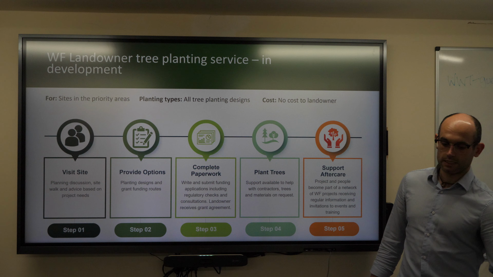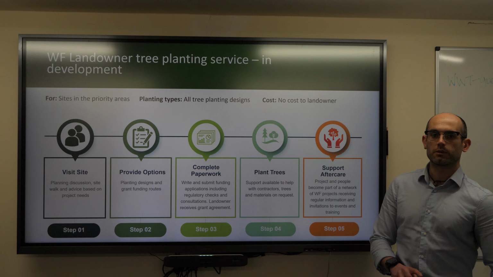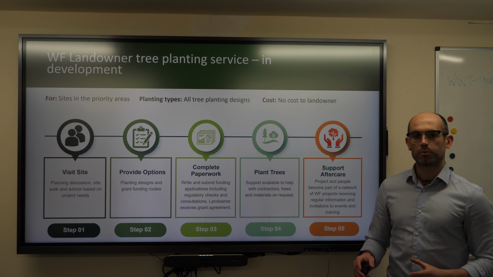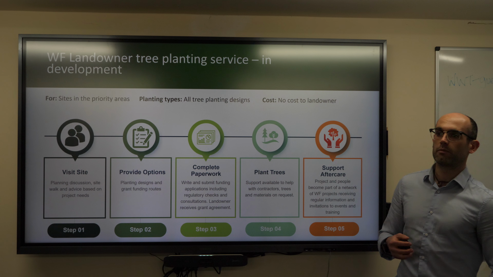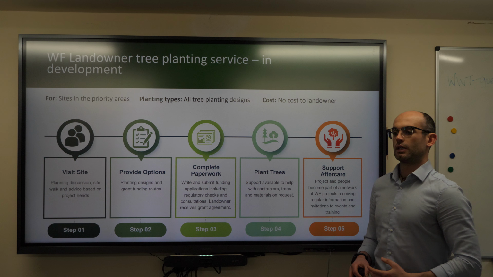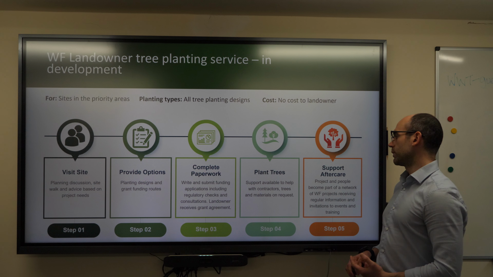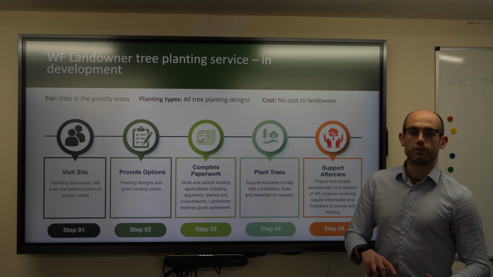So this is the step-by-step of how to get involved. So it obviously starts with a site visit, then a bit of an options appraisal about what you want, what's possible, what funding can be there for, and then you get the paperwork side of things, so grant applications, ordering trees, and then you get to plant them. So whether that's with contractors, you do it yourself, or with volunteers, they're all possible options. And then importantly, aftercare. So how can you access support to keep managing the trees that are planted through this scheme?